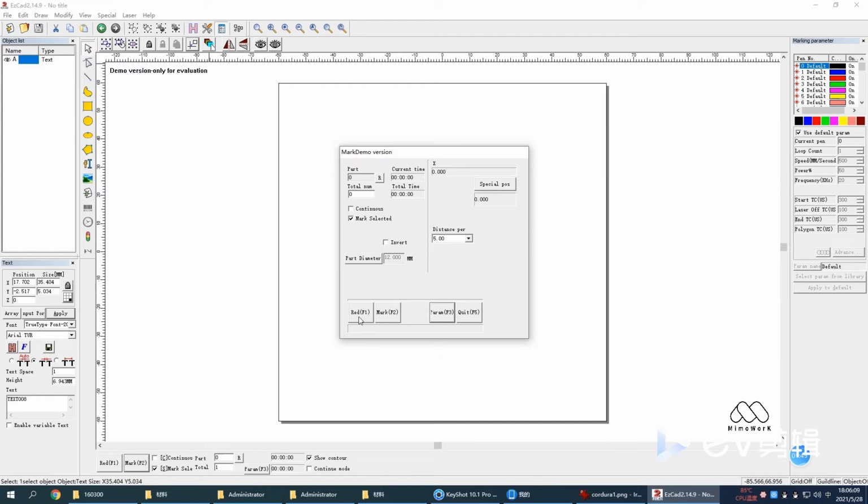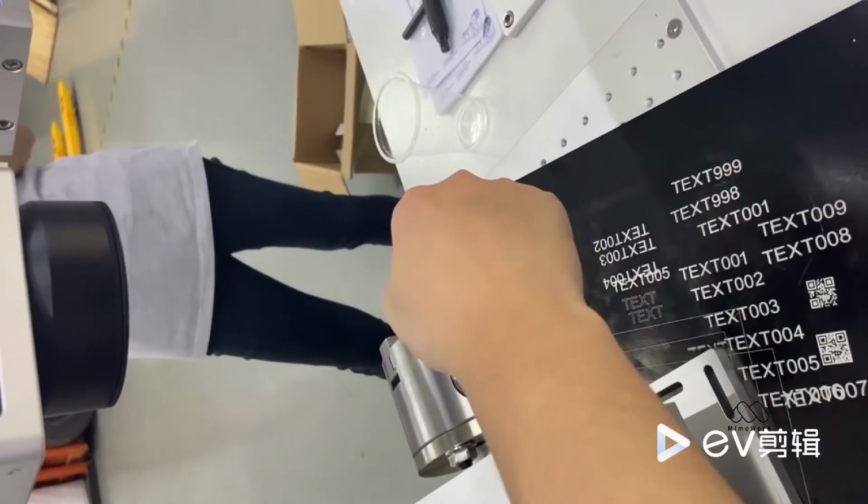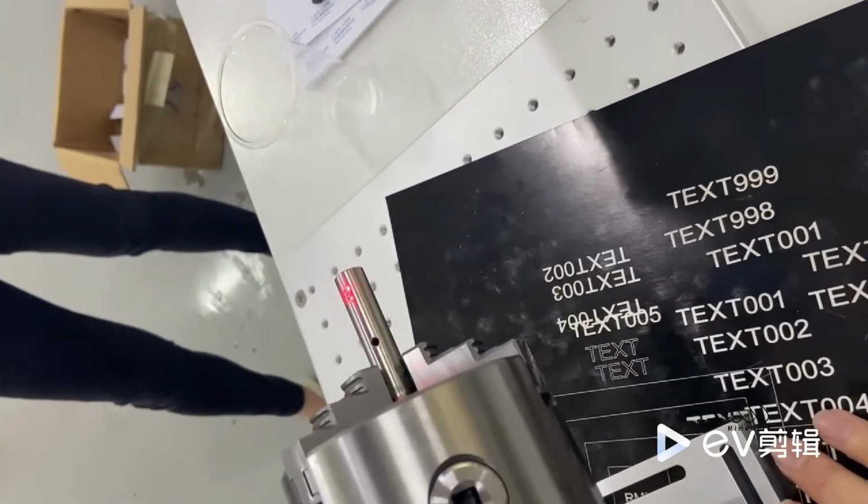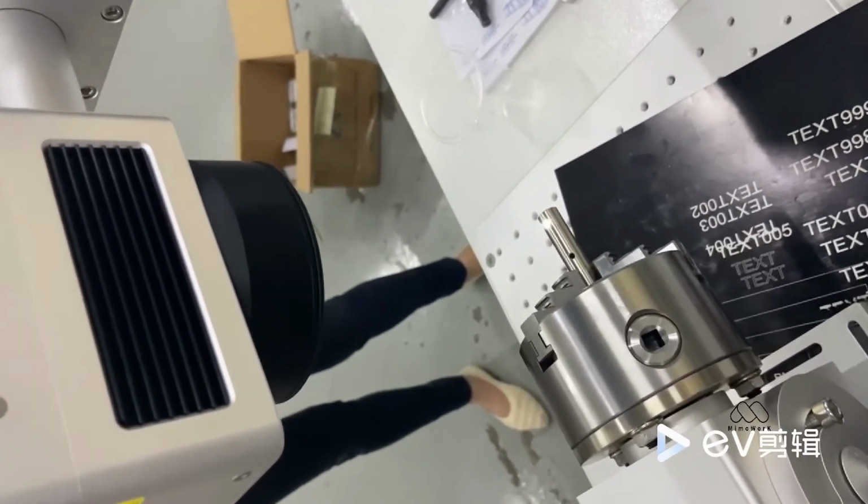Okie dokie, let's click the F1 button, the red light pointer, to locate the marking area on your cylinder, then you are all set. For more detailed information, you can turn to page 91 of the software manual we sent you.